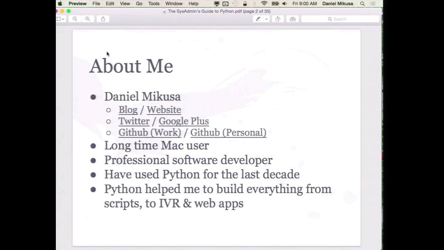I'm a professional software developer now. I work for a company out of California called Pivotal. And we make lots of nice products in the cloud space and in the big data space. And I use Python quite a bit in my day job. Anything from web apps to just scripts to automate things that I need done. Anything that can save me some time.